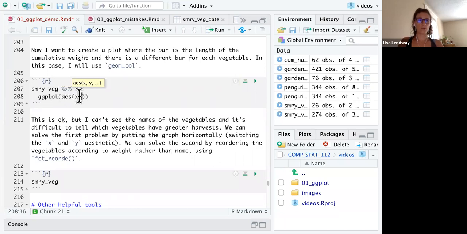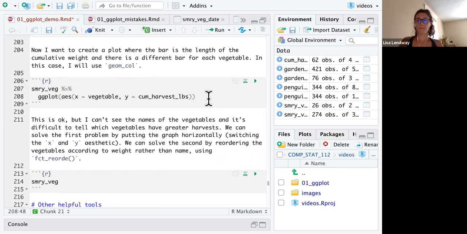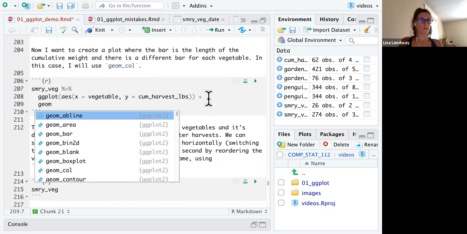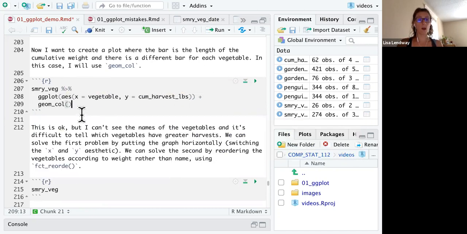In this case, I'm going to give it both the x and y aesthetic. In x, I will give it vegetable, and on y, I will give it cum harvest pounds. And then I am going to add a geom col layer. You use geom col when you have both X and Y.